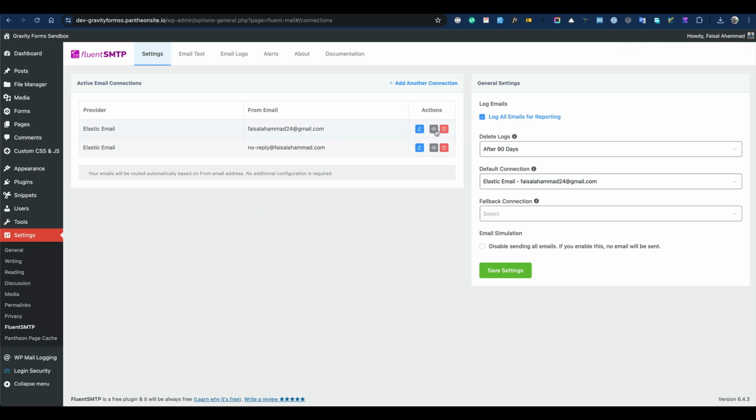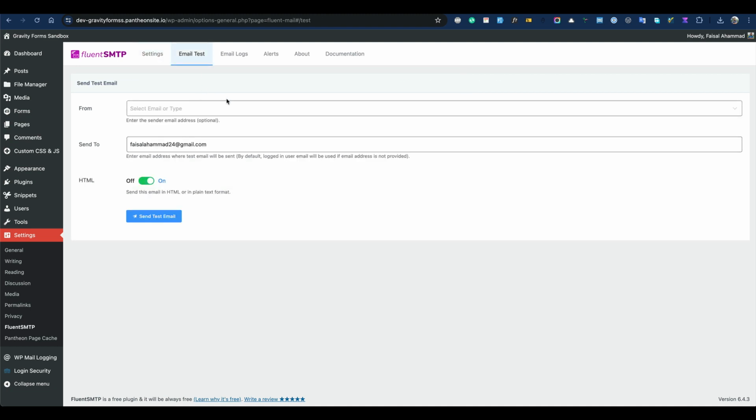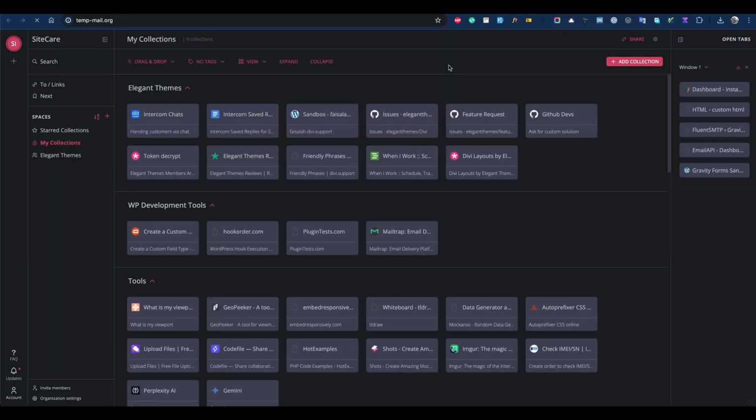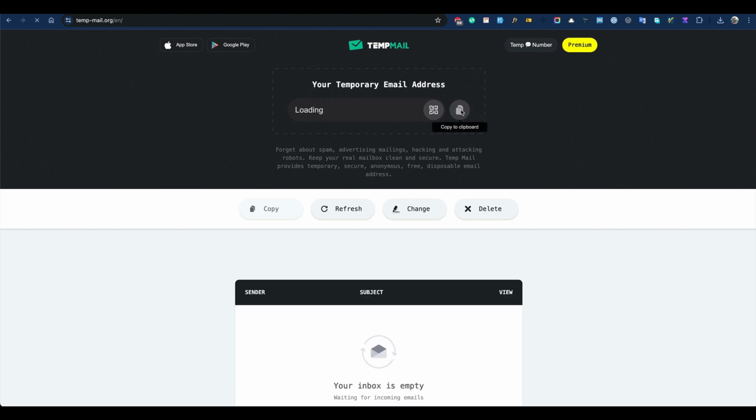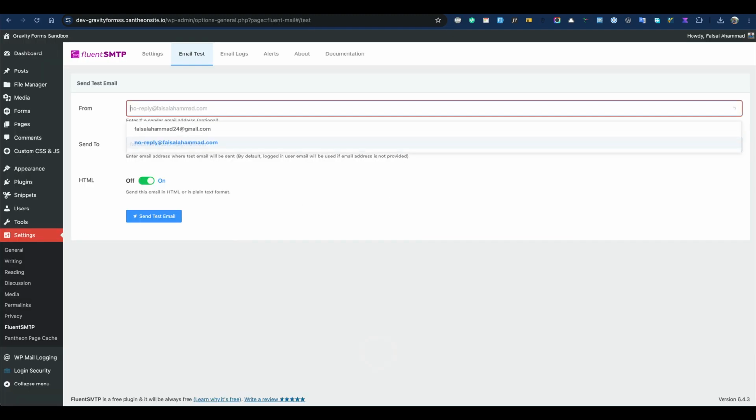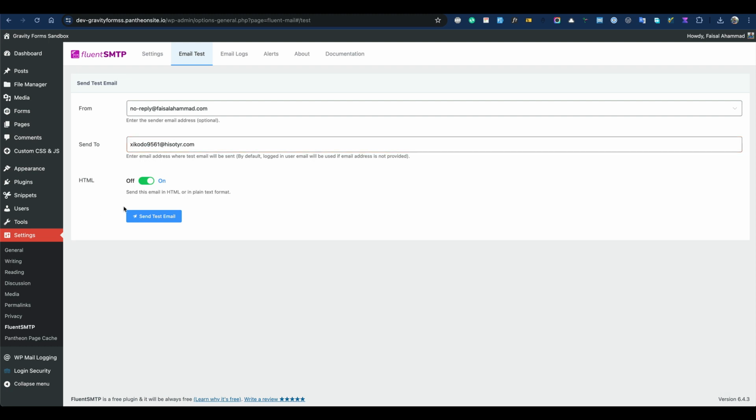So I can delete this one or just keep this one, and I can test. So I have two, so let me test one. I'm going to send this to my email, or I can test on a temporary mail so you can see if that works, because I am not able to share my inbox here. So I'm just going to use a temporary email here. So just copy and send to it. Okay, I'm going to send this one.